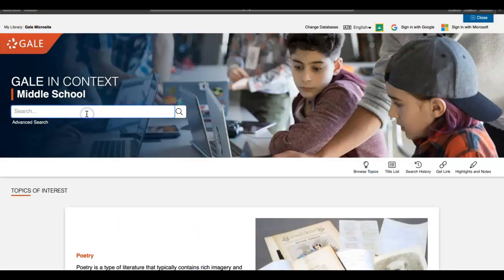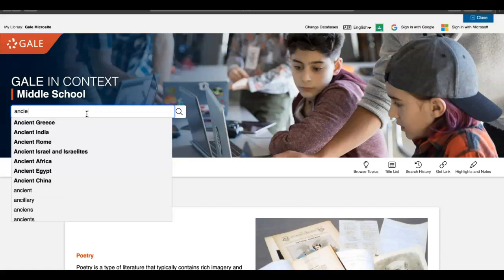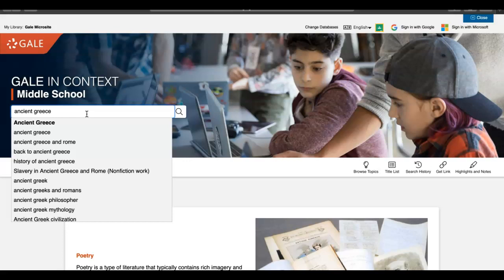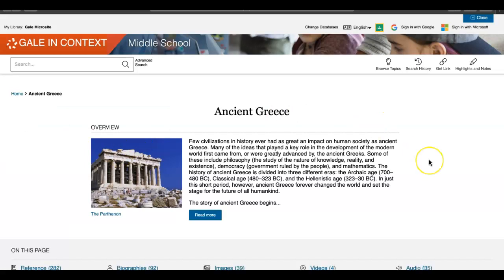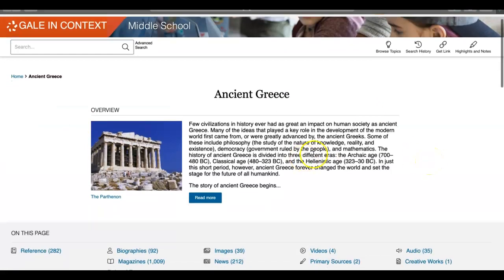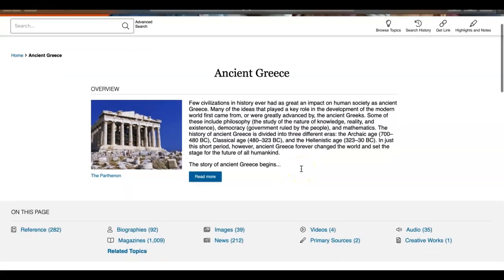Going back, let's do a simple search for ancient Greece, which is a topic covered in the Mass Curriculum Frameworks for History and Social Science specific to the 7th grade. Click on the first result. Let's take a look at this overview.